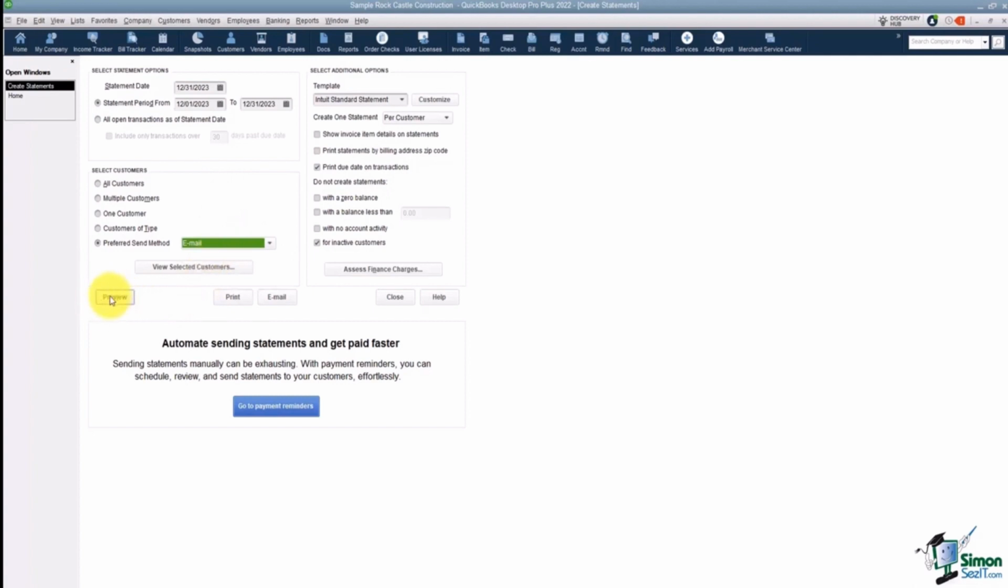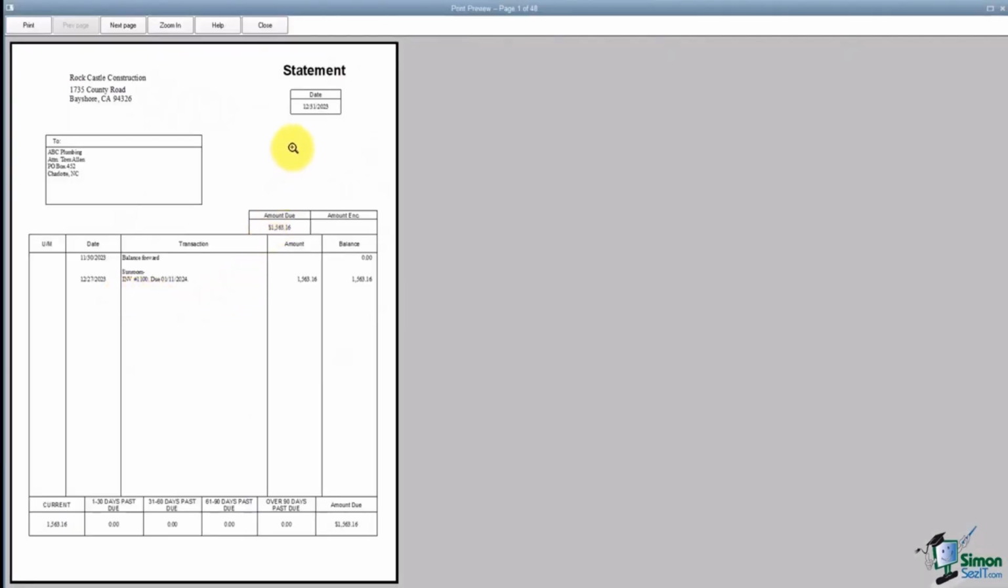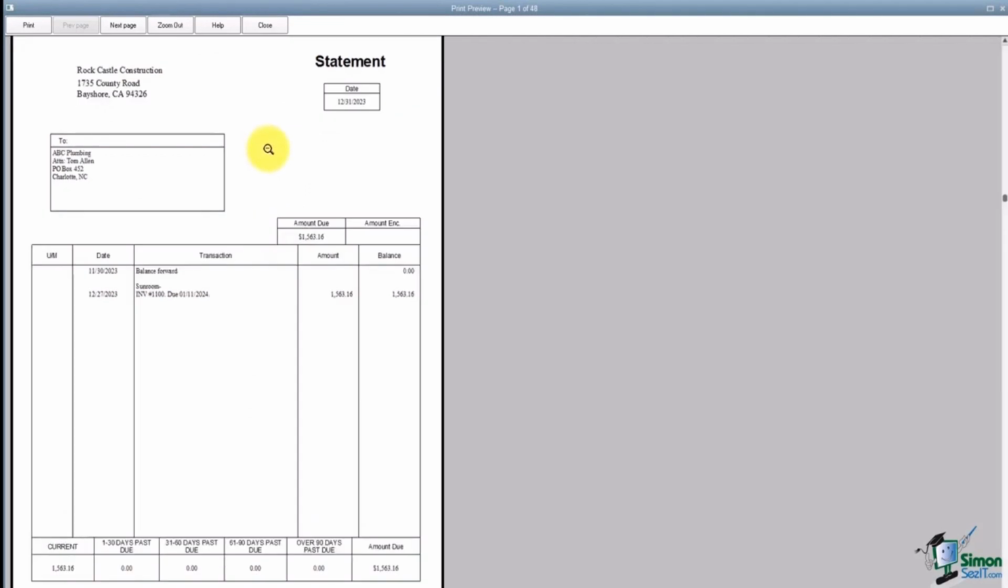When you're through, you can always preview what your statement looks like at this point. I'm going to hit the preview option. And here's what your statements look like. I'll just click in the middle to zoom in. You'll see it says statement right up at the top. It has your company name and address, and then of course the customer's name and address here. And notice at the bottom it has the balance forward from the previous month, and then any transactions that occurred that month will show up on this statement, whether it's an invoice, a payment. At the bottom, you're actually going to see, for each of these categories, the amount that's due.